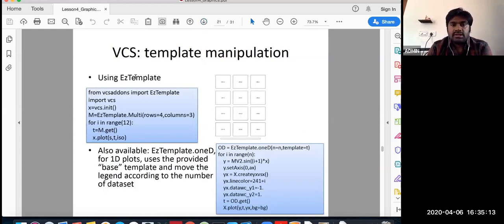utilities available in VCS, a method called EEZ template. From VCS add-on, import EEZ template. Once you load this, I have given an example. Using that, you can create this kind of multi-plot in a very simple manner. You need to specify EEZ template dot multi, how many rows and how many columns you want. So that will be assigned to your multi object.